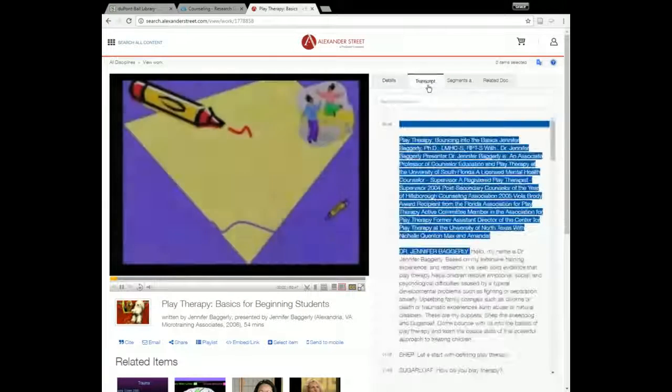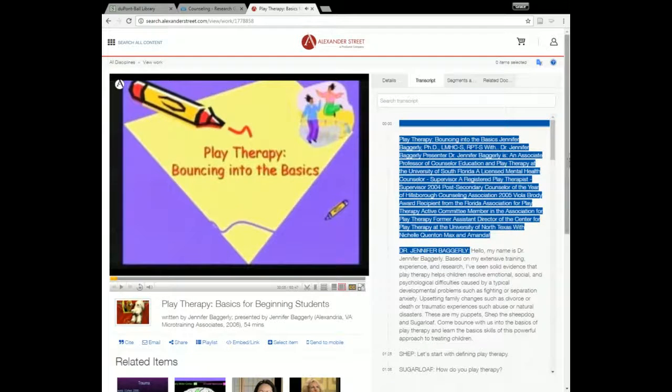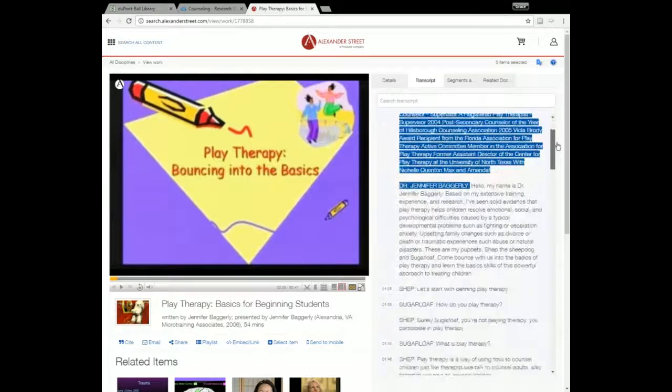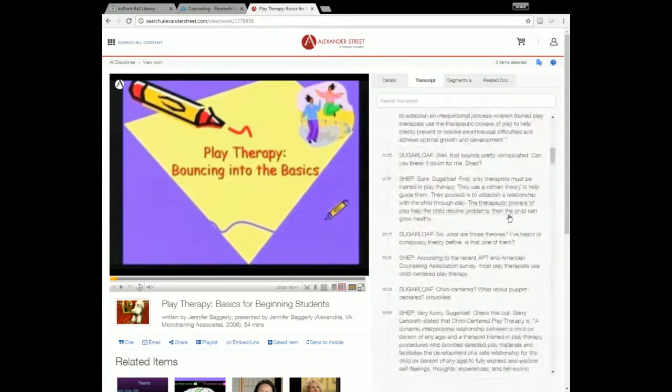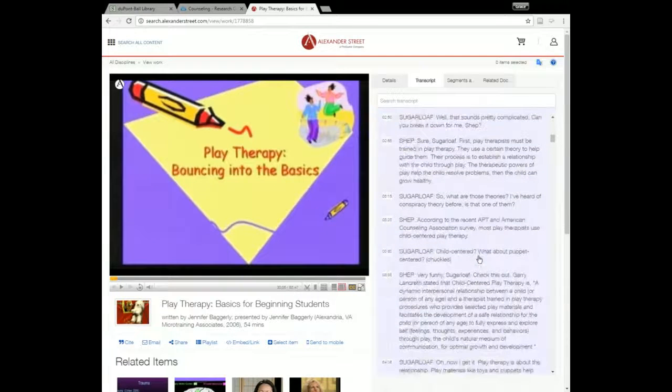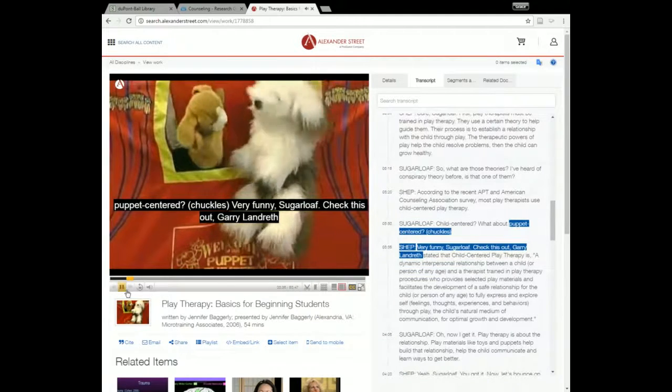The second tab is labeled transcript. So obviously this is where you could actually go ahead and read the video as you're playing it. And one neat thing about this is if you are just browsing the transcript and you see a part that you want to go ahead and jump right to, you could just click on the text and it will take you to that part in the video.